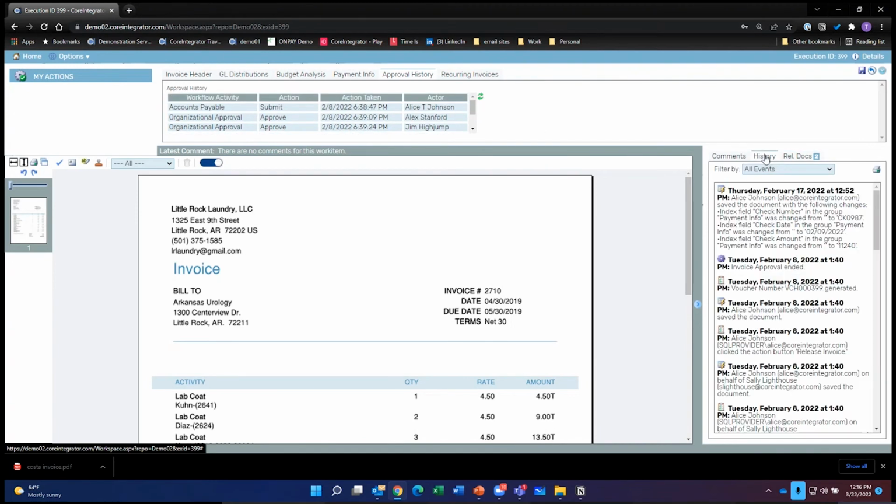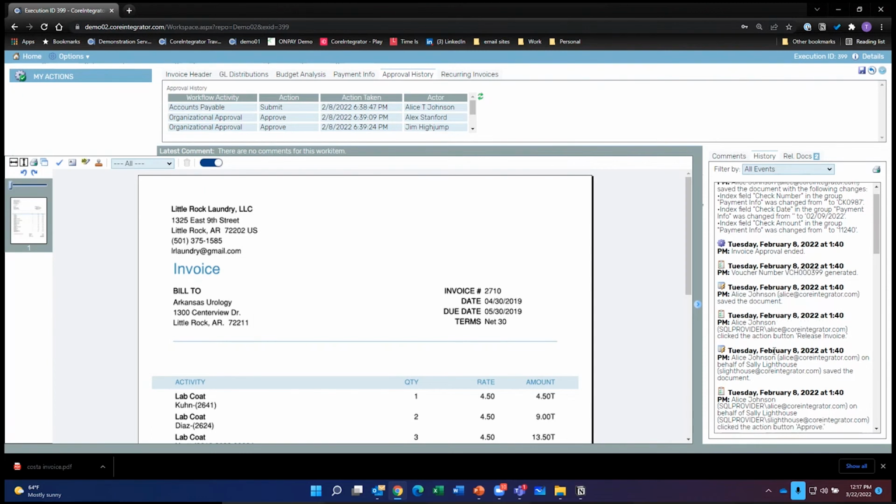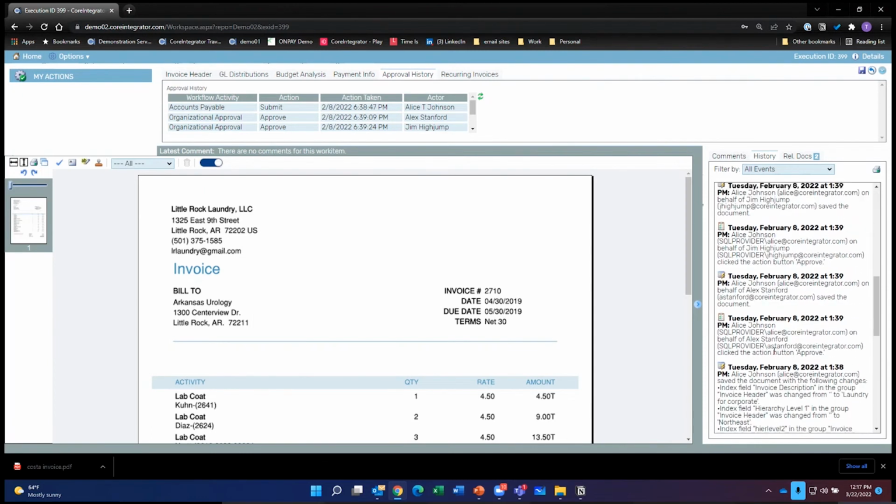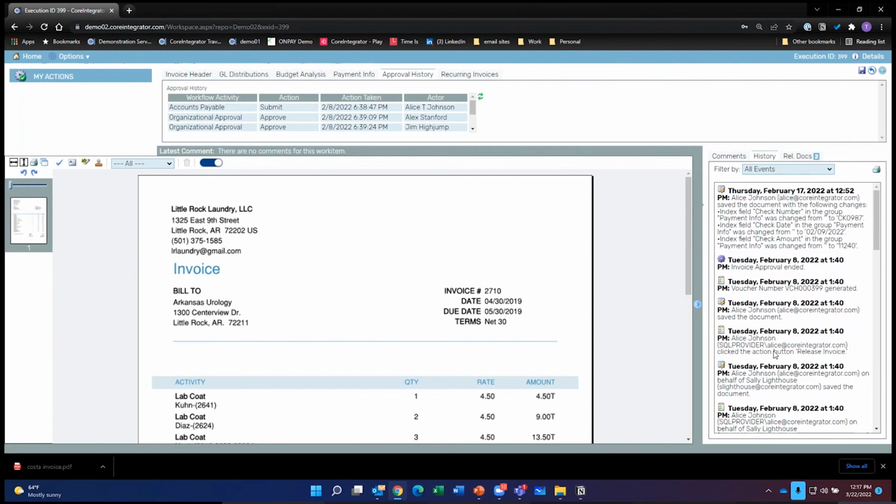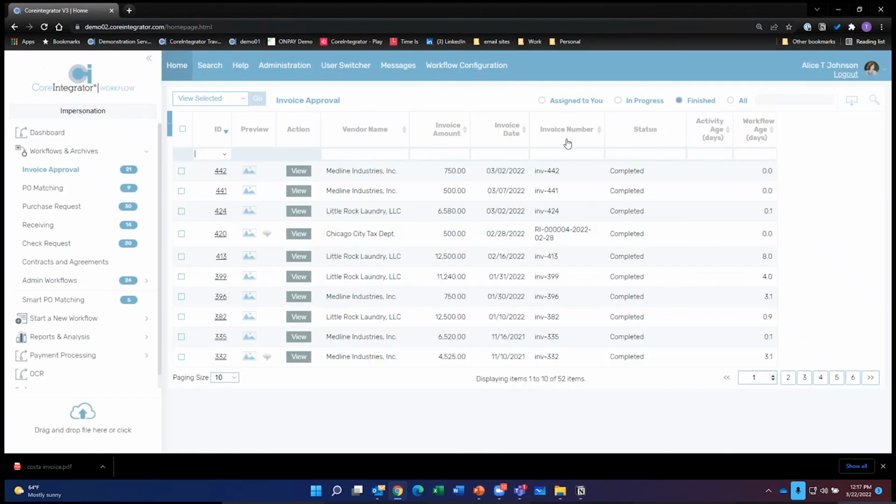Over here, if I really want to see the detail, I've got all this. As a matter of fact, this one actually synchronized to the voucher number from the accounting system when we pushed it over. But this tells you by day, date, and time, and by user, everything that happened. That's a quick look at a finished document.